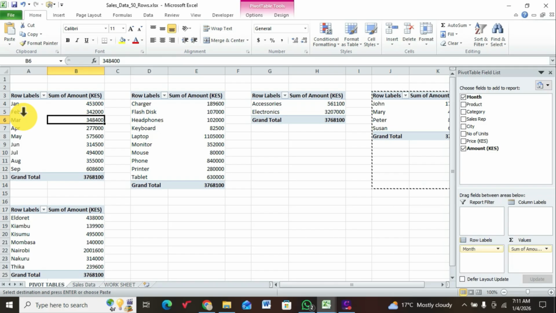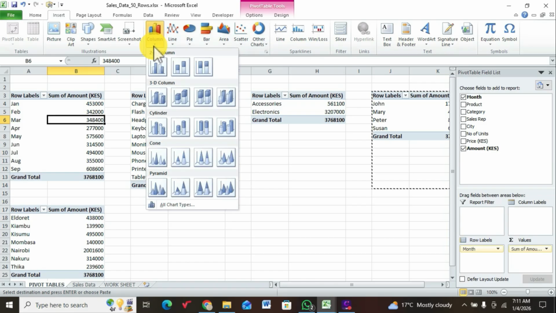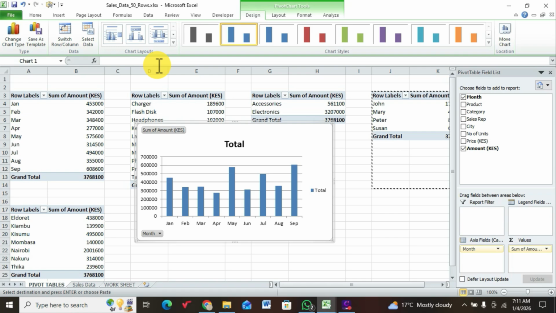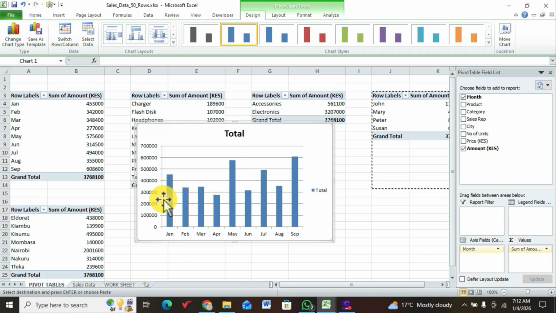So what do we do? The first thing is you click insert, you go to column, and in the columns we have 2D column, and you click that. So we'll have a bar chart here. In this bar chart, the first thing I'll do here is to remove this button here, which contains sum of the amount and month. So I click on it, and then you go to hide all field buttons of the chart.